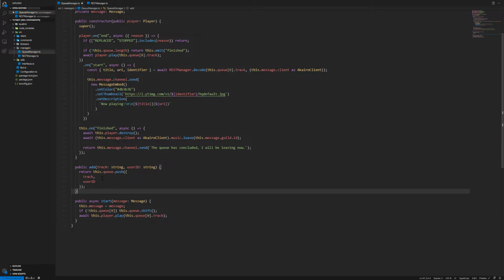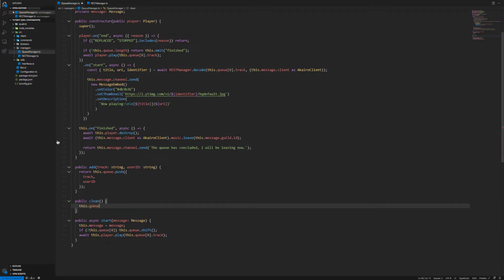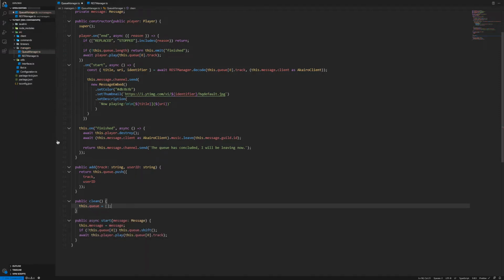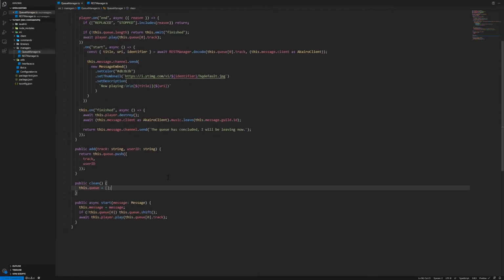Now I also like to add a public clean method. So you just would have no parameters. This.queue equals an empty array. This dot current. I don't know what I'm doing. This dot, and that's all we have to do actually. So that is the basic queue.